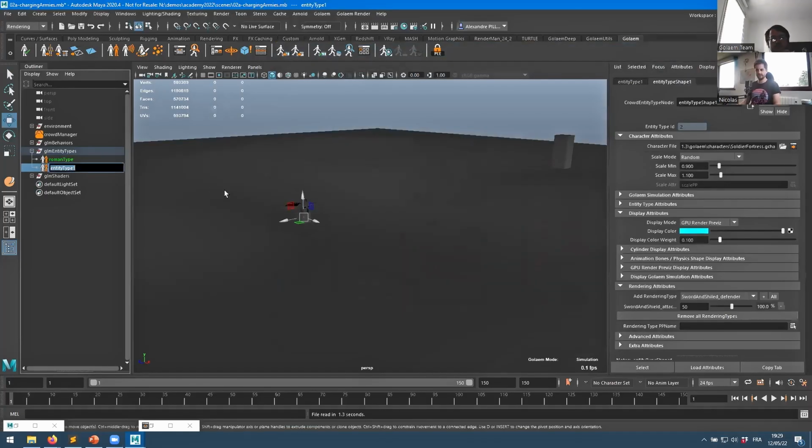Great, and let's rename this. I can rename the Fortress type. So, okay, I've got my two types now. Green guys, blue guys. So green are going to be Roman, blue are going to be Fortress.